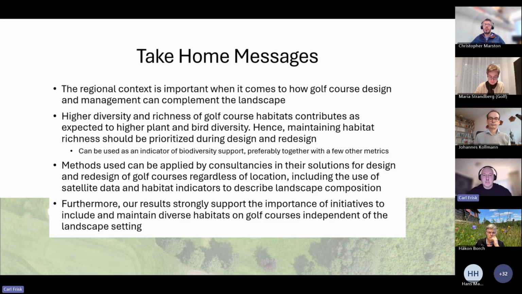And include use of satellite data and habitat indicators to describe the composition of the landscape, both on the golf course and in the buffer, of course. And lastly, our results strongly support the importance of initiatives to include and maintain diverse habitats on golf courses, independent of the surrounding landscape. That is perhaps one of the most important factors, that the golf courses remain diverse in their habitat distribution, and that this is what really supports both birds and plants. Thank you.